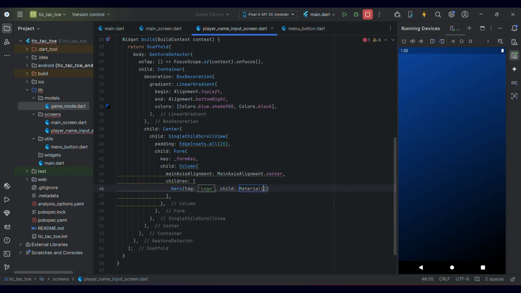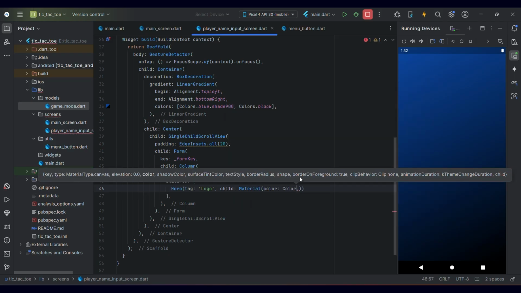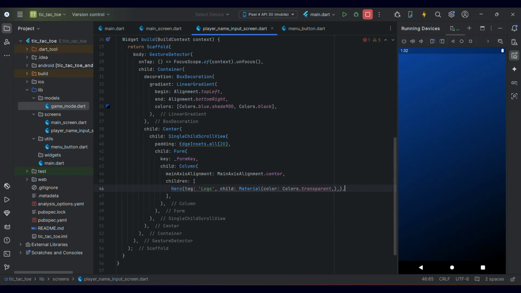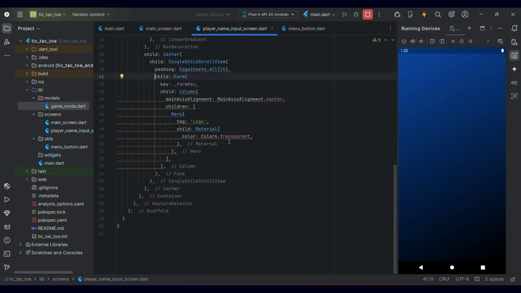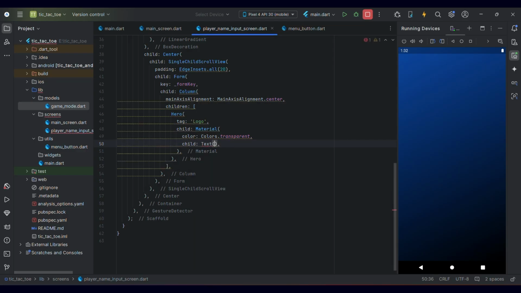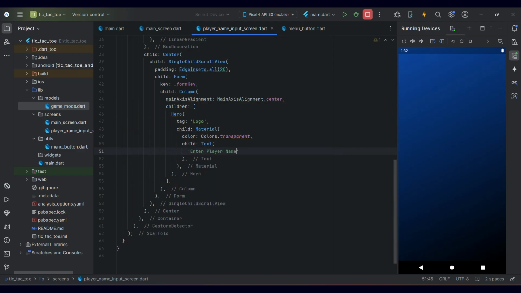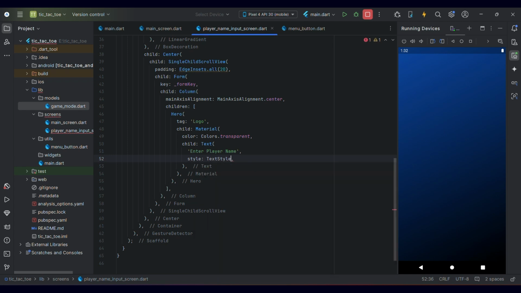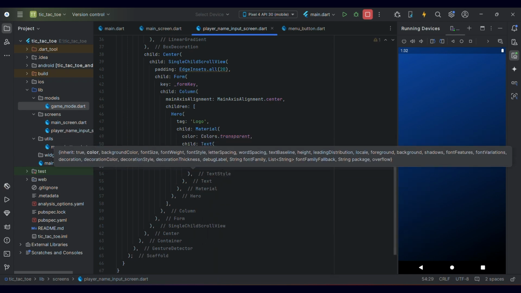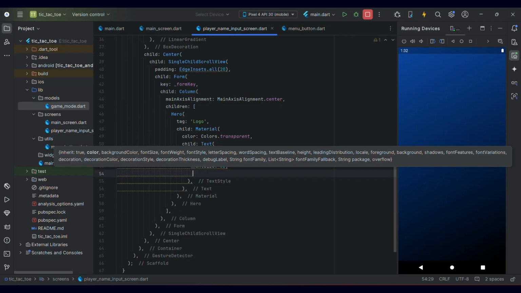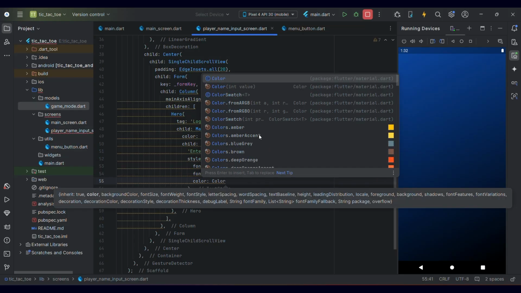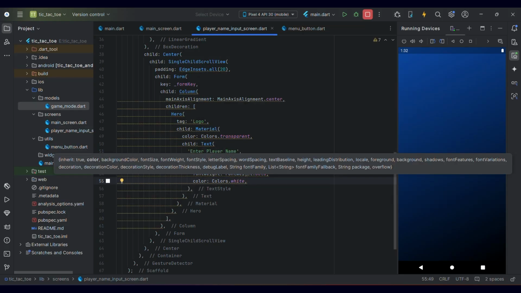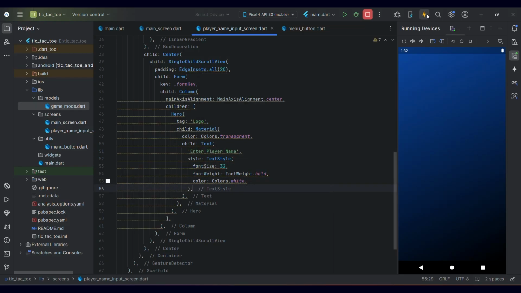Then we use a column to stack all the form elements vertically and align them to the center using MainAxisAlignment.center. At the top of this column, we add a hero widget with the tag logo. This allows us to animate this element between screens that share the same tag. Inside the hero, we use a material widget with a transparent background. And finally display a text widget that says Enter Player Names. The text is styled to be bold, white, and large in size, making it clear and eye-catching.